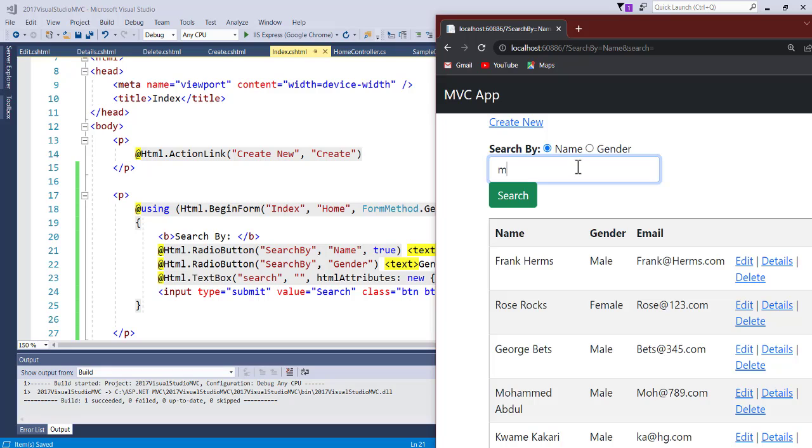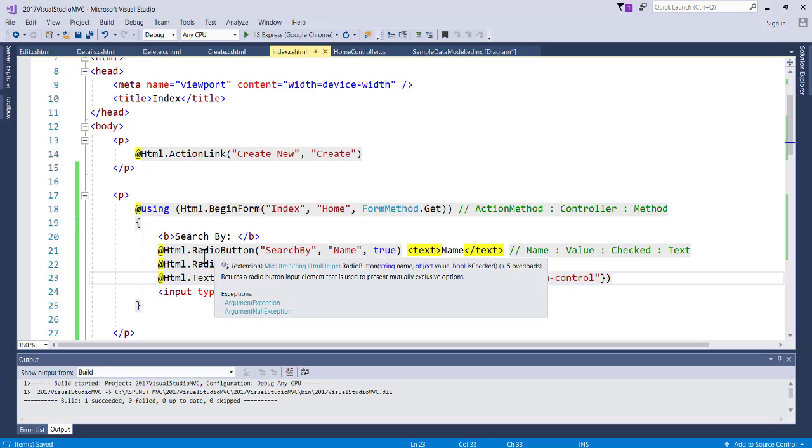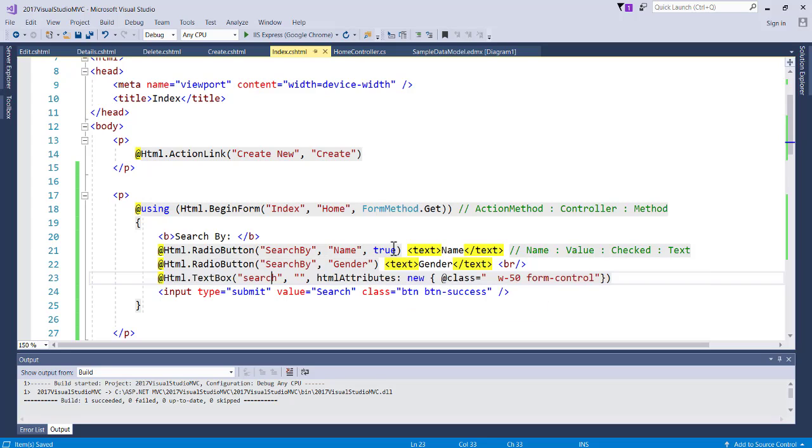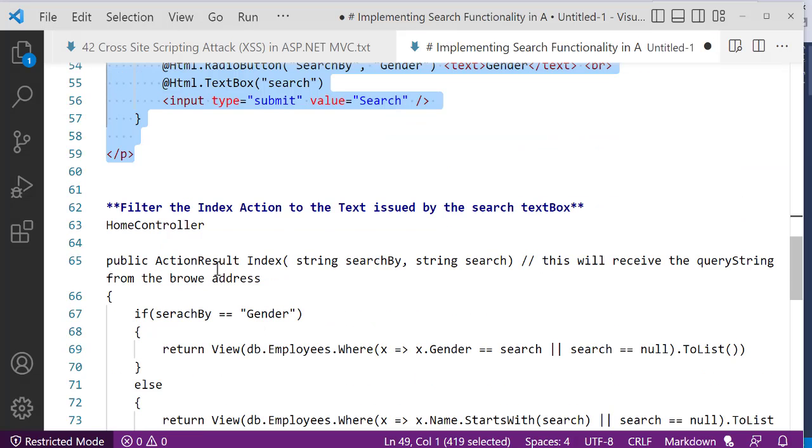So if I pass in MA here, now the search term is going to be MA, and I have searchBy equal to name. So name is selected. Now if I choose this, what's going to happen here? Because we have searchBy as gender. So that's what you are using the radio button for. We are using it over here.